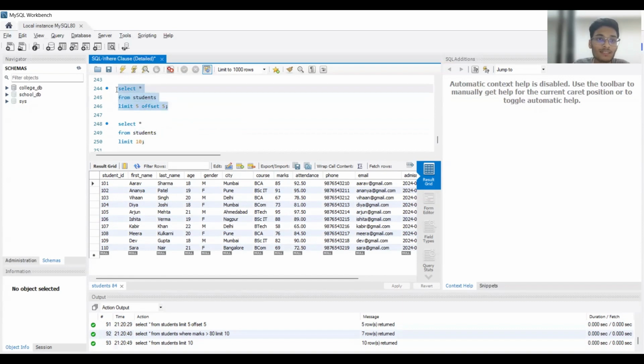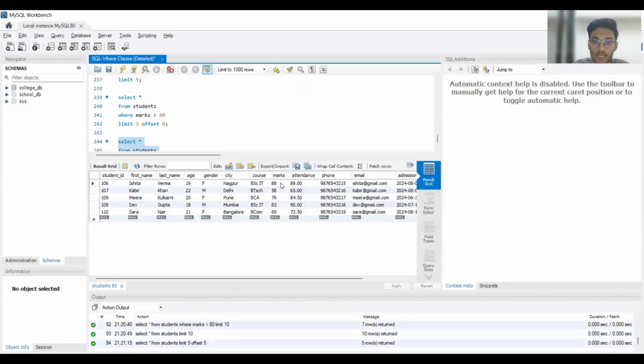If I apply select star from students limit 5 offset 5, it will skip the first 5 and display the 6th to 10th entries. So my first entry will be 88 and the last will be 69. This is used in pagination, where websites are displayed page by page. The first page shows the first 5 entries, the second page shows the 6th to 10th, and the third page the 11th to 15th. This is the concept of pagination.